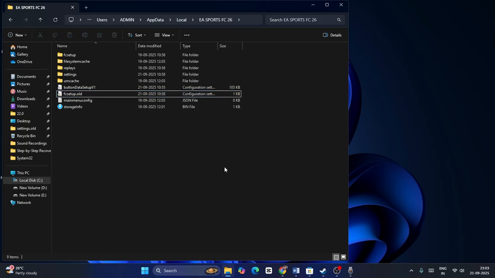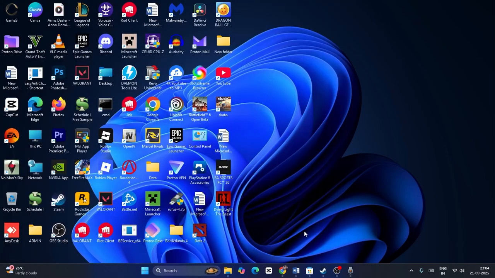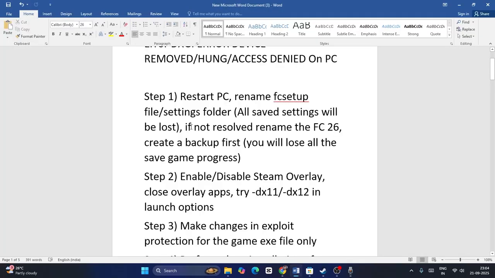Then check with the game, because keep in mind that you will be losing all the progression and the data you saved. Then you just need to go back. After this, if it is still not resolved after renaming the FC Setup, rename the FC26 folder, and you have to create a backup first.